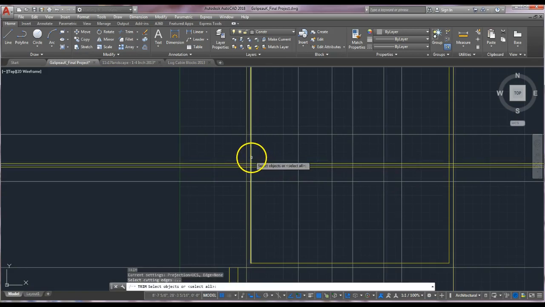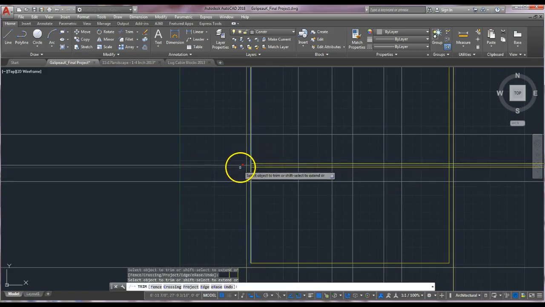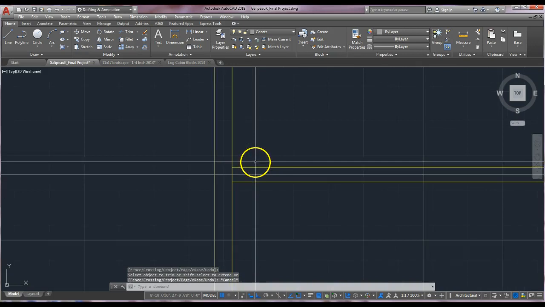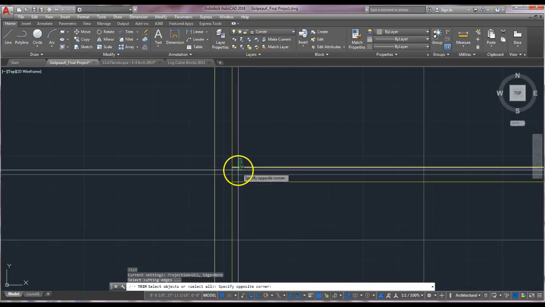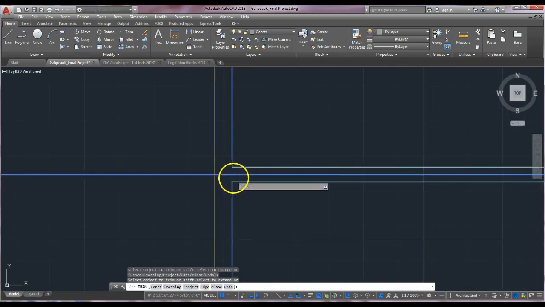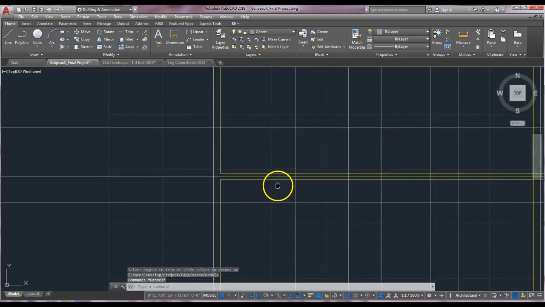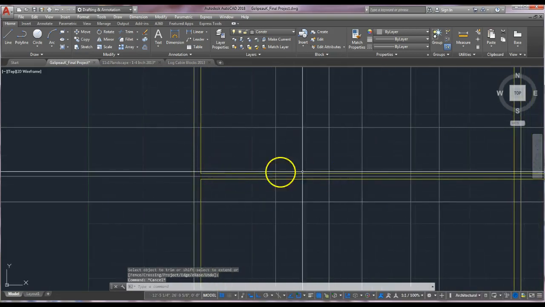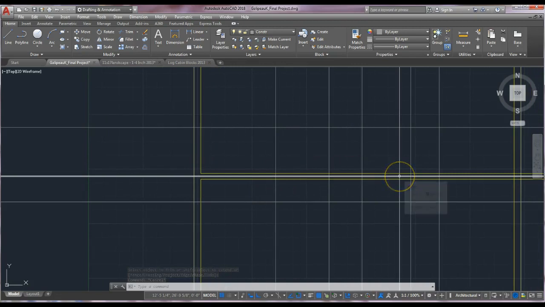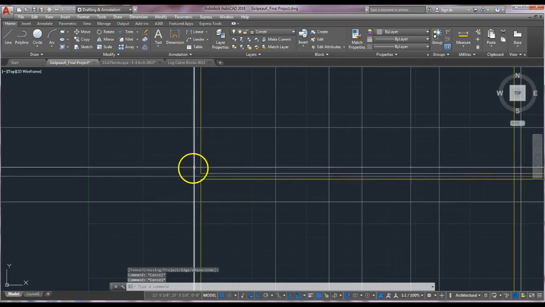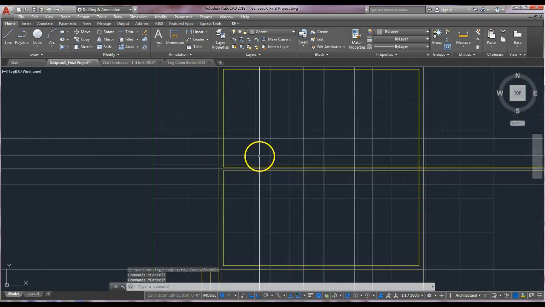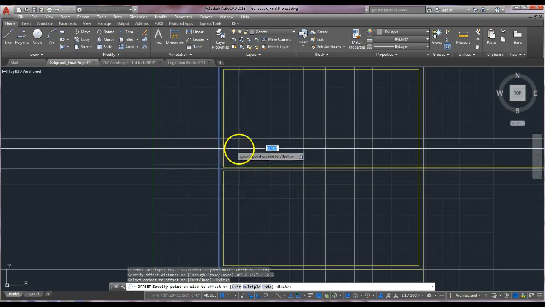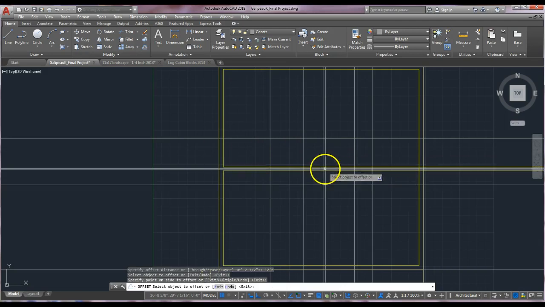We can now trim away this part of the wall that we don't need. We can trim here, and then we want to find out where the end of this wall is, and it's at 12'6" from the outer wall. So let's offset one more time, 12'6", grab the outer wall and offset it to the inside.